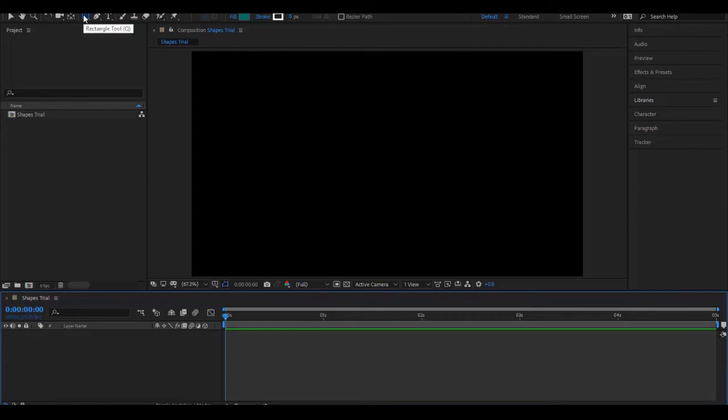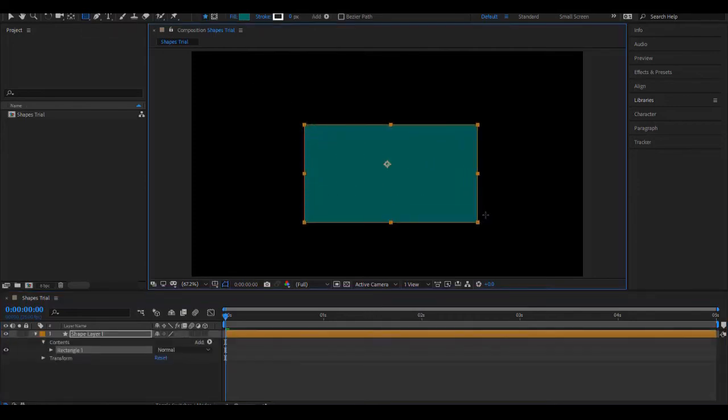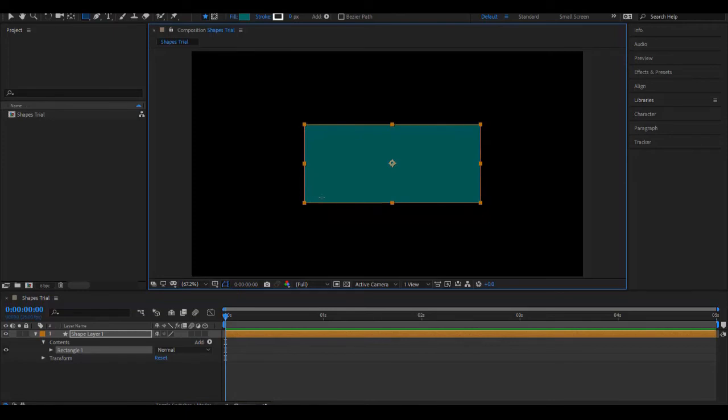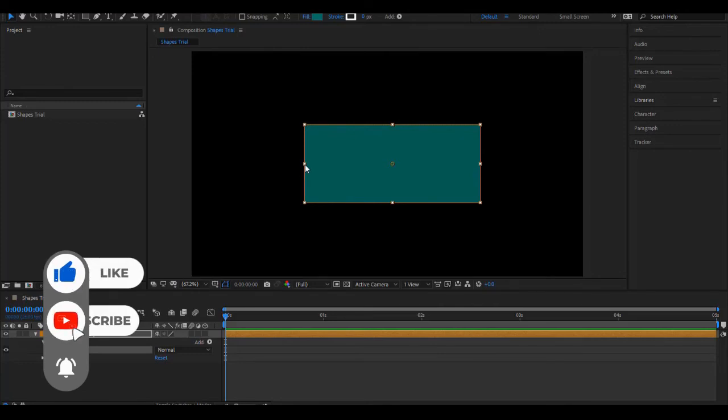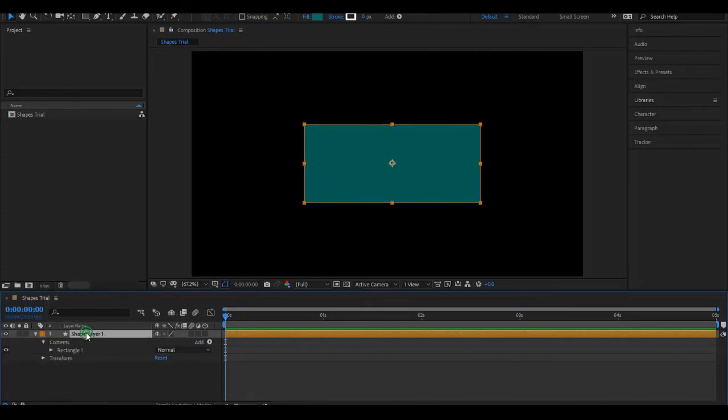Let's go for the rectangle tool and draw a shape. So now we see the bounding box of the shape layer. If I go directly for the selection tool, notice the bounding box has changed. This bounding box with these small squares with a white dot inside is the bounding box of the shape inside the shape layer. So actually you have a shape layer and you have a shape, and you have the possibility to select the whole shape layer or the shape itself.